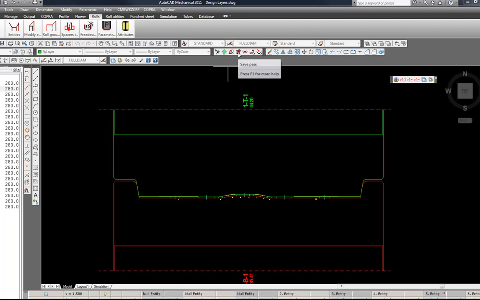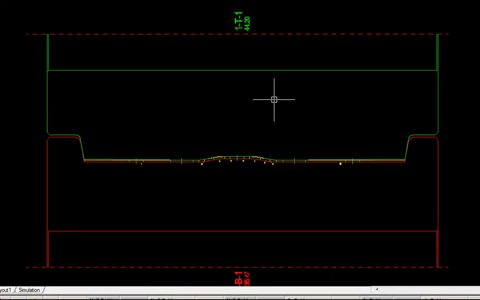And now we save the pass to the COPRA database. Now it's important to remember if we have any gaps between our entity to look on the command line, because collection of the entities is not possible if there are gaps between them. So that's COPRA classic entities.